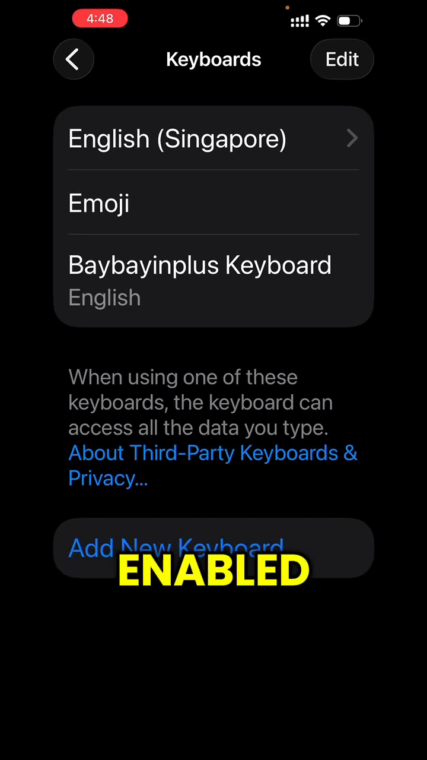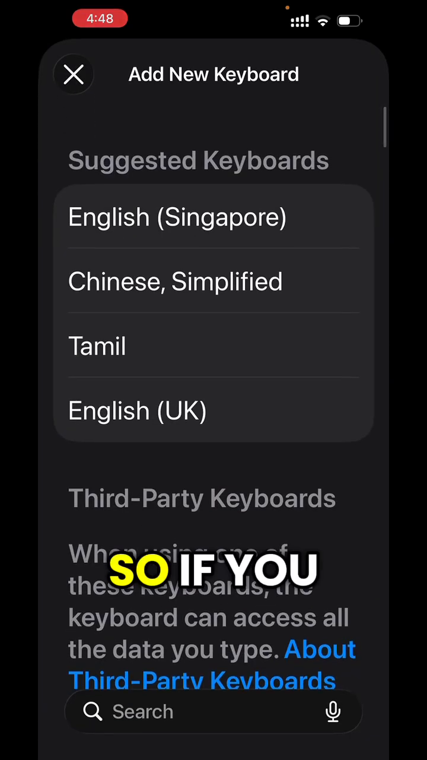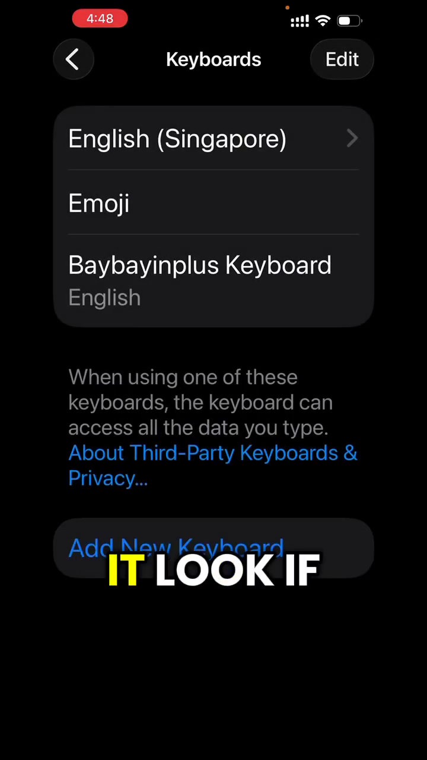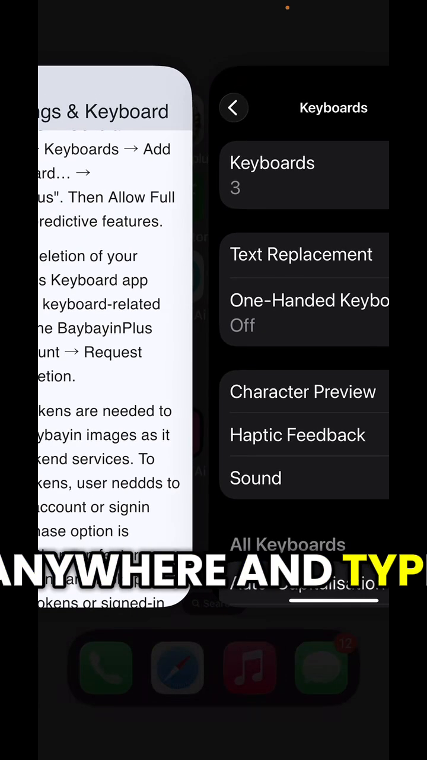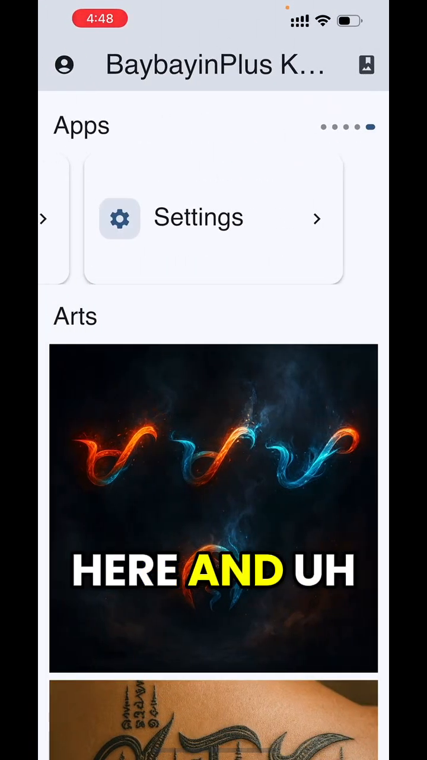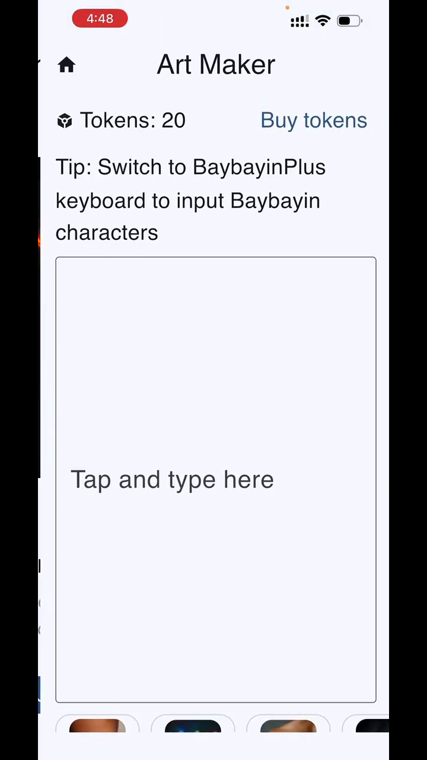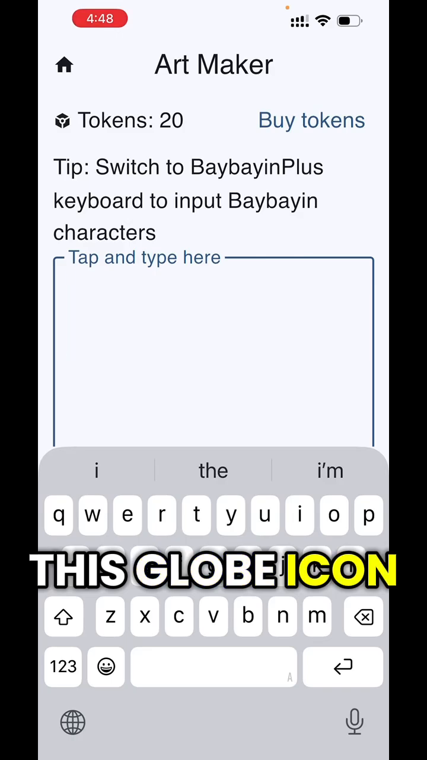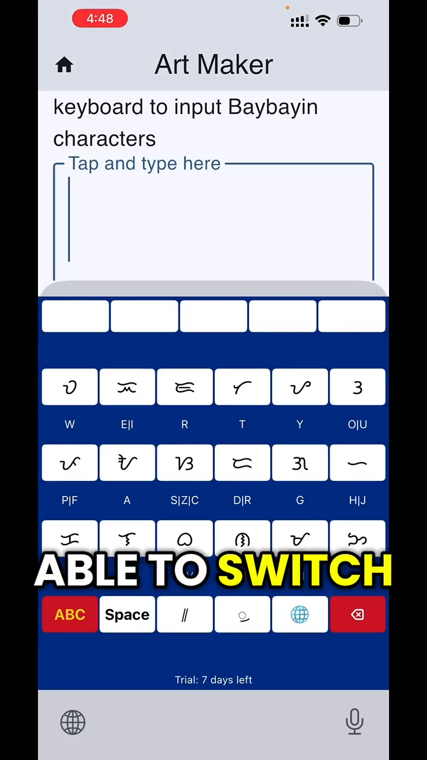And then if you have not enabled it, this is how the keyboard looks. Just click add keyboard. If you have, it will show here. And yeah, this is how it looks if you have added it. Once you have that, you can just go anywhere and type. So for example, let's go here and select a template, and then you just type and you will see this globe icon. If the keyboard is activated, then it should be able to switch to that.